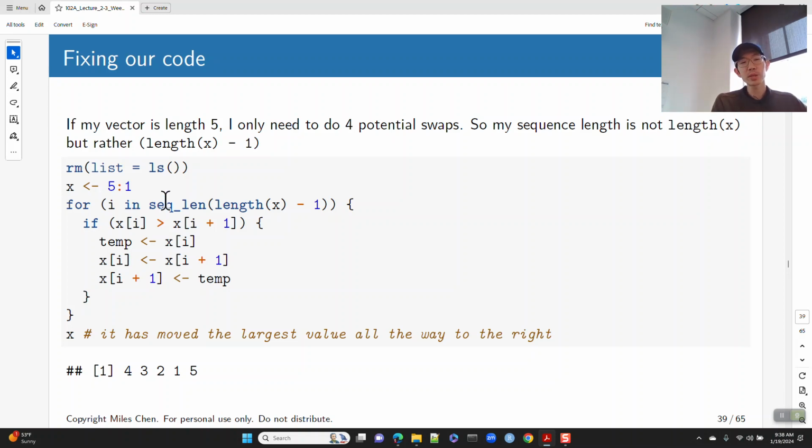So how many comparisons do I do? I'm going to do seq_len. The length I want isn't length of x, but length of x minus 1. So I'm going to do for i in seq_len of length of x minus 1. And then I run the code. When I run the code for 5, 4, 3, 2, 1, indeed, that 5 gets pushed all the way to the right. And this looks good to me.